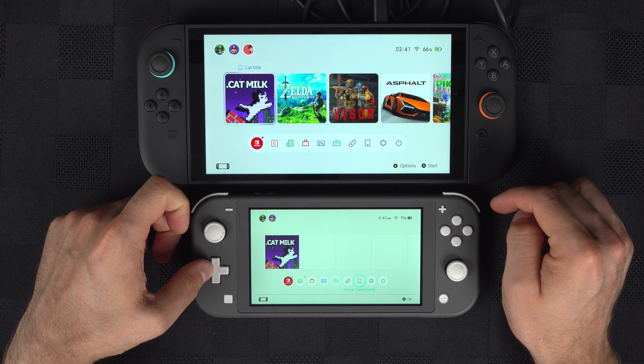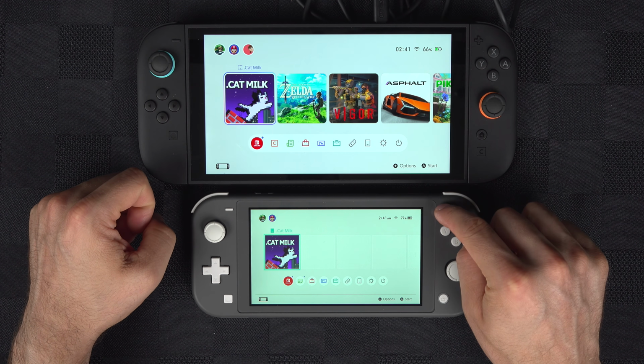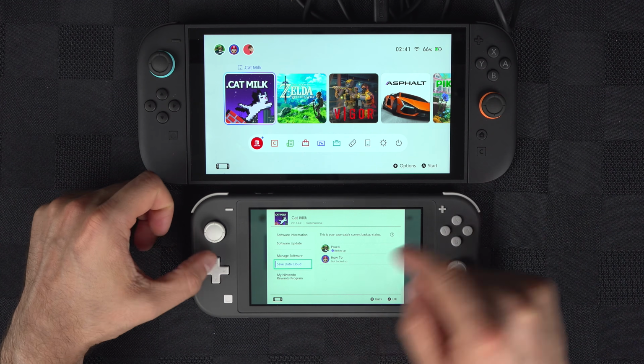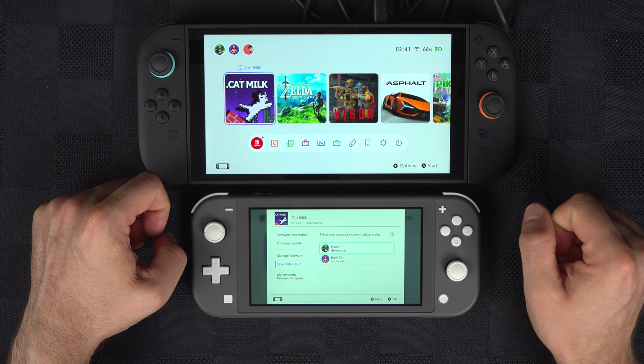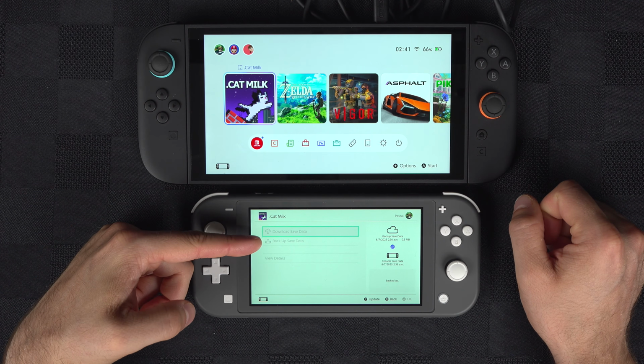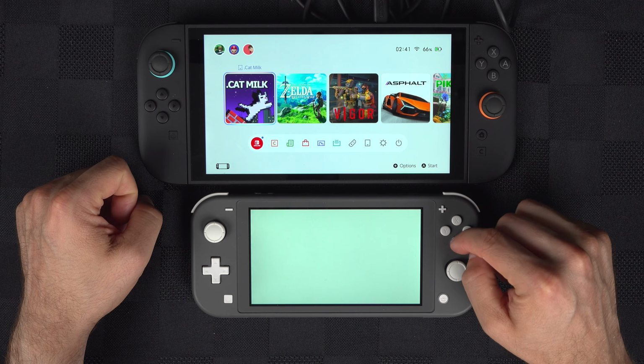So I will go select the game here and hit the plus sign. If you go down to Save Data Cloud, here you will be able to select your account and download the save game. Once you do it, this should just sync all the time.